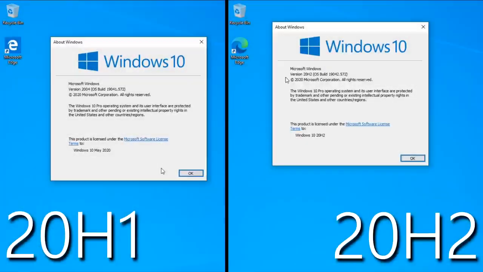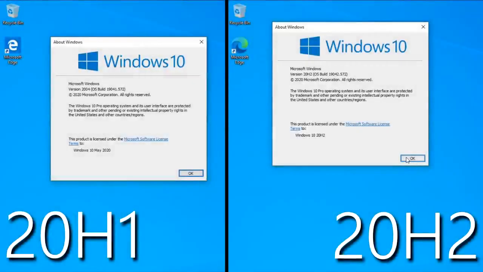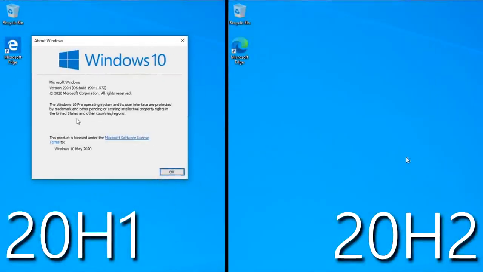In the October 2020 update, Microsoft is taking a different approach by using a year, half, and then a number. So the first two digits mean the same thing, but the last two digits basically specify which half of the year, so 1 or 2. So 20H2 means second half of 2020. It's weird because Windows 10 uses the same format for codenames. You know what, I'm just gonna move on.